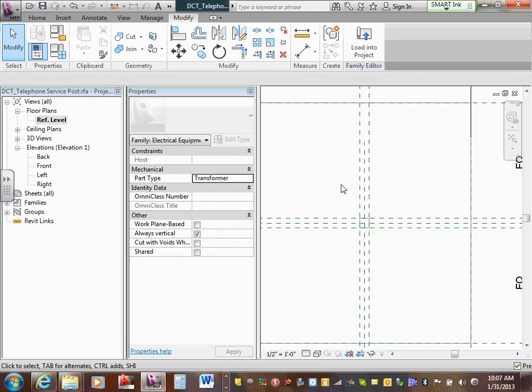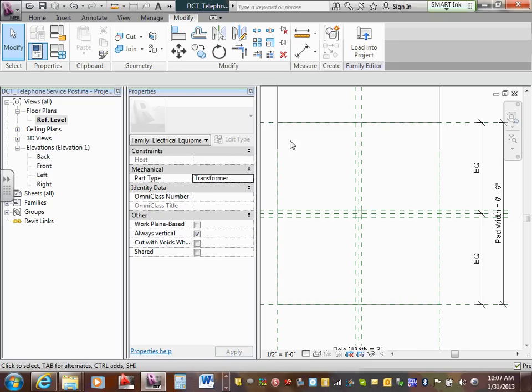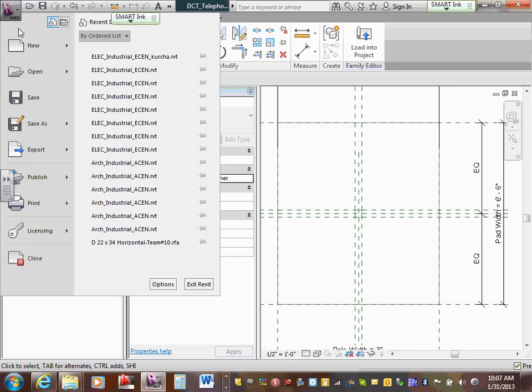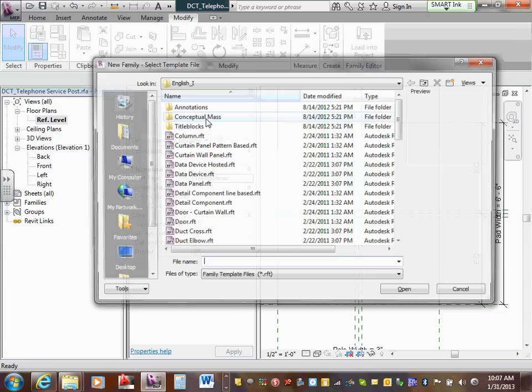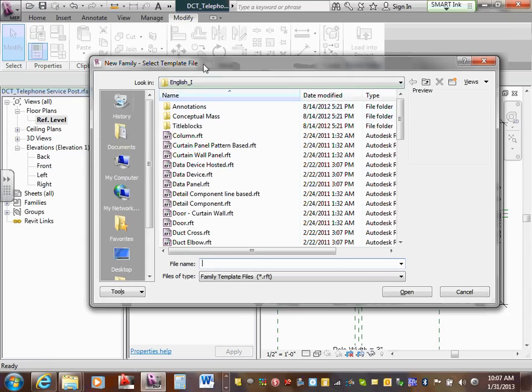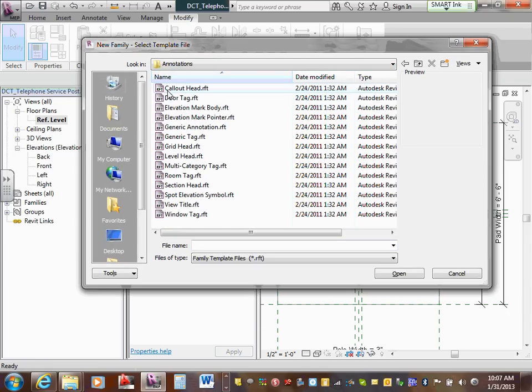So these are set now to not be visible in plan view. Now we need to bring in an annotation symbol. Let's create a very quick annotation symbol. Create a new family. Annotation families are different than other families, so you have to go to the annotation family template, and we're just going to do generic annotation.